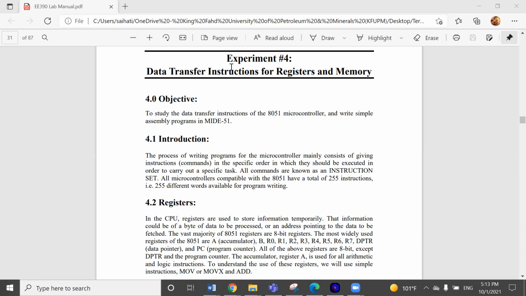The title is Data Transfer Instruction for Registers and Memory. And we will do more than that. I'd like to know what the pseudo instructions are. We will be looking at some of the instructions and pseudo instructions and how to transfer data.